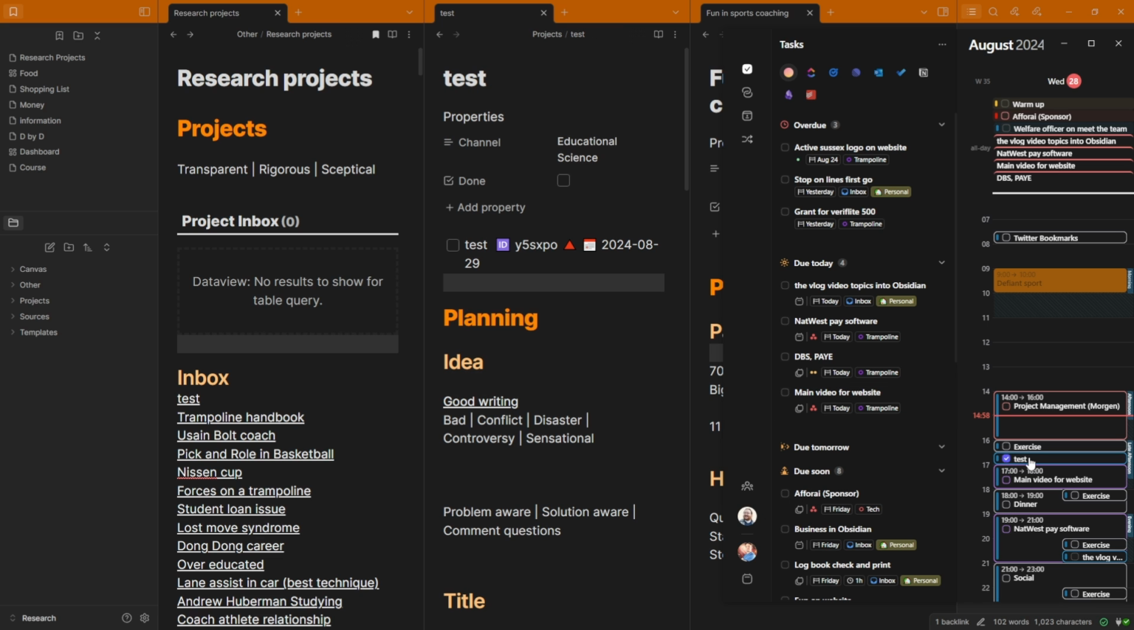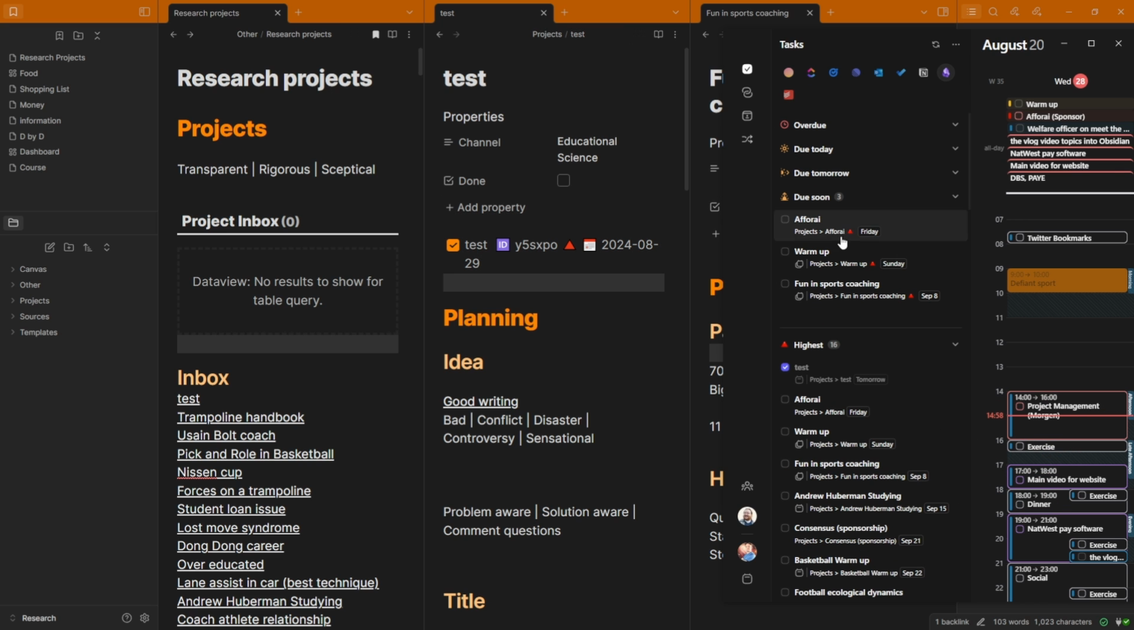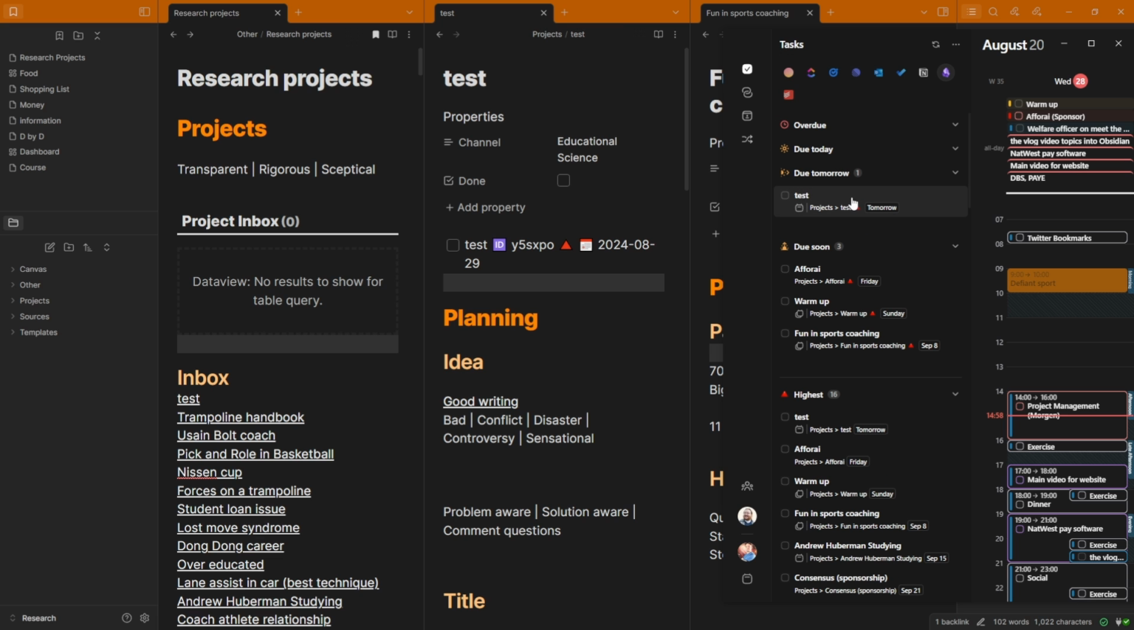Then, as you can imagine, if you click the test task completed, it then makes the task in Obsidian completed. So if I go back to the Obsidian tab, it's just disappeared as I switched over. So if I tick it not completed in Obsidian, then it will come back up into Morgen just like that.